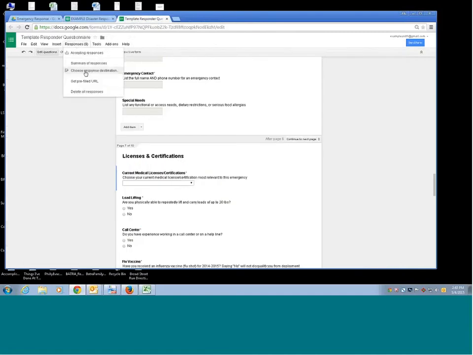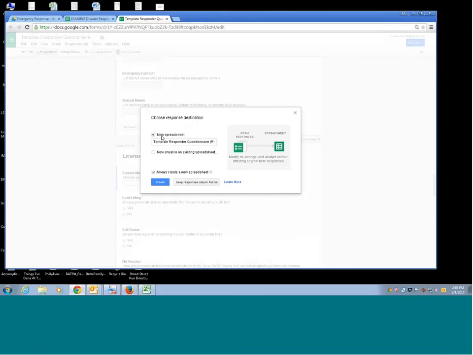So choose response destination. We could put it in a new spreadsheet. We do not want to do that. We want to put a new sheet in an existing spreadsheet, and then we're going to click choose.